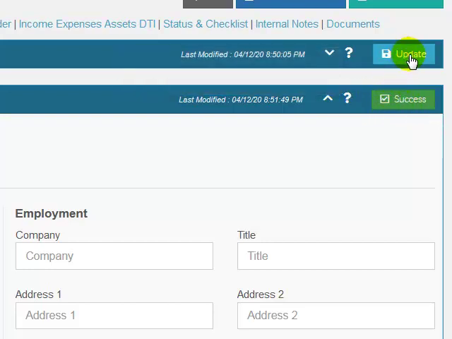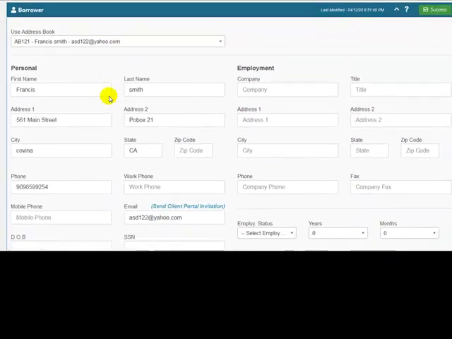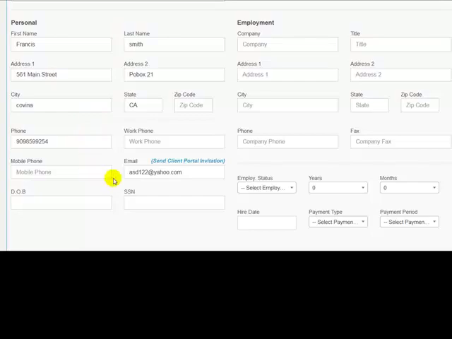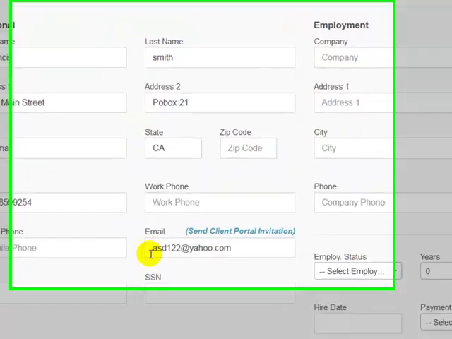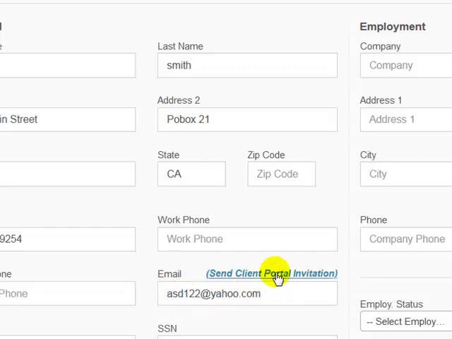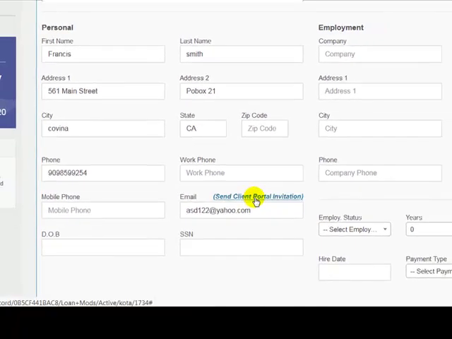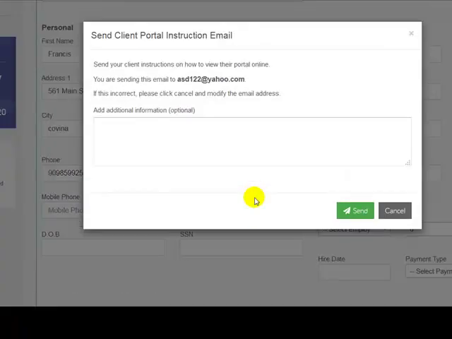All of the widgets will have this update button over here on the right that you can use to save your changes as we move down. One thing I wanted to point out is that now that we have an email address populated in this field, we get this link here that says Send Client Portal Invitation. This will allow the user that we just added, this Francis Smith, to have access to view this record. So that's what this does. If I click on this link, a dialog will pop up, and if I click send, it's going to send an invitation to register to that email address.